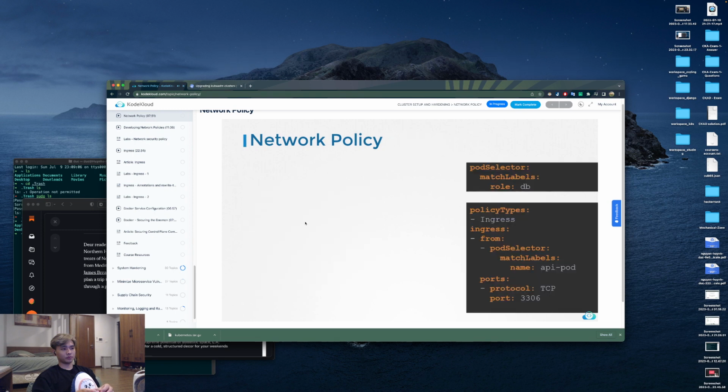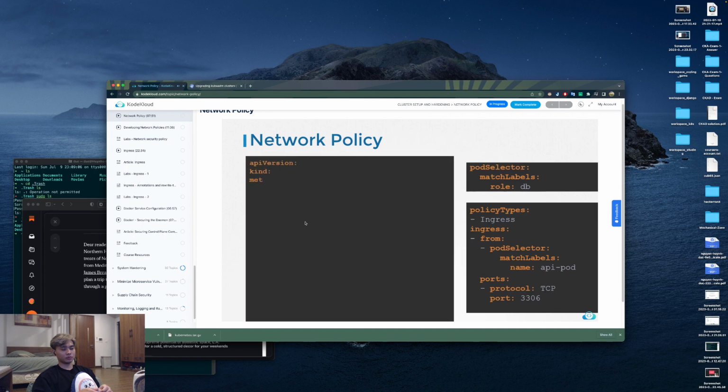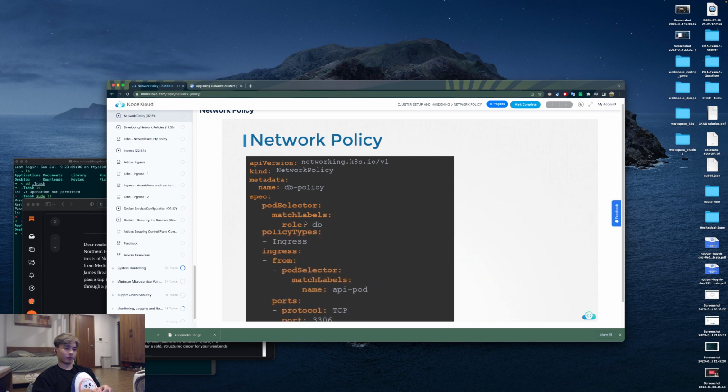We start with a blank object definition file, and as usual we have API version, kind, metadata, and spec. The API version is networking.k8s.io/v1. The kind is NetworkPolicy. We will name the policy db-policy, and then under the spec section we will first move the pod selector to apply this policy to the DB pod. Then we will move the rule we created in the previous slide under it. And that's it. We have our first network policy ready.